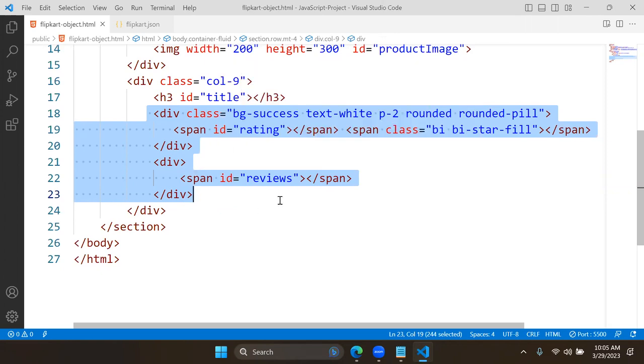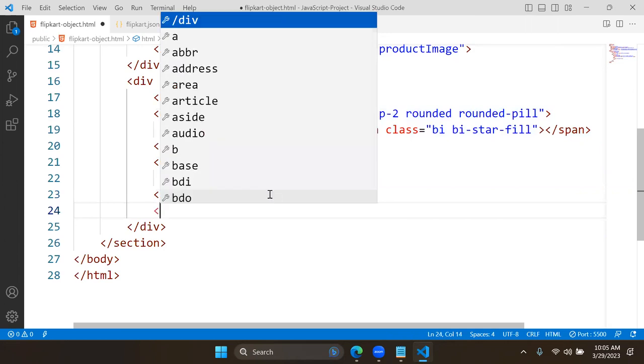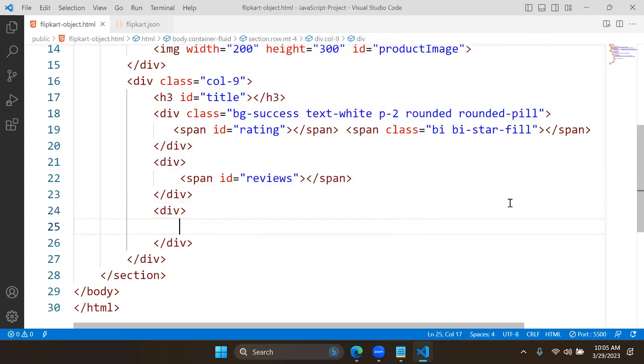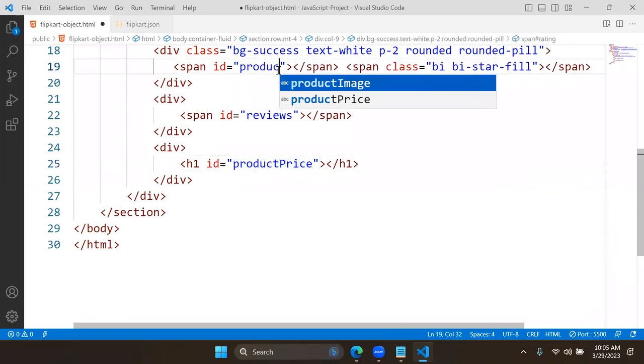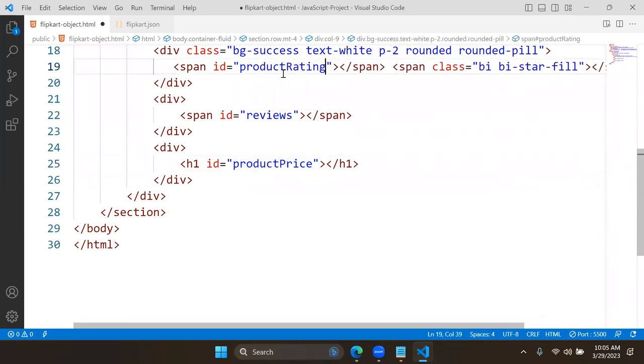Okay, next after this div, we will create another div. In this div, we will create a heading. This heading will have an ID as price. Suppose this is product price. Product image. Let's give reasonable names. Product rating. And product reviews.